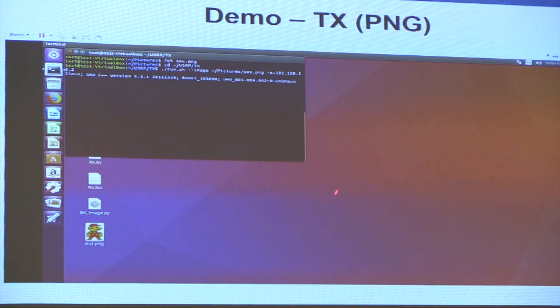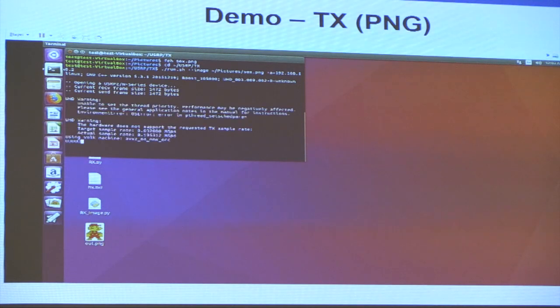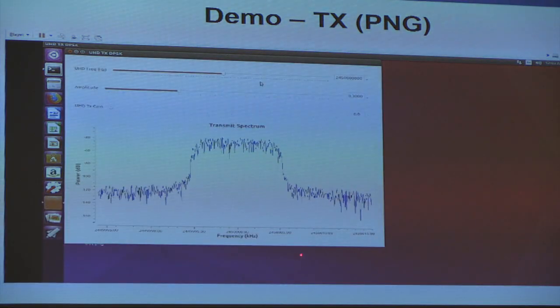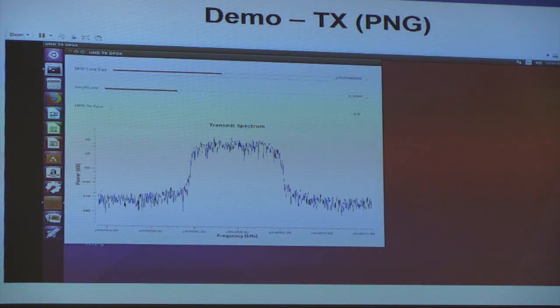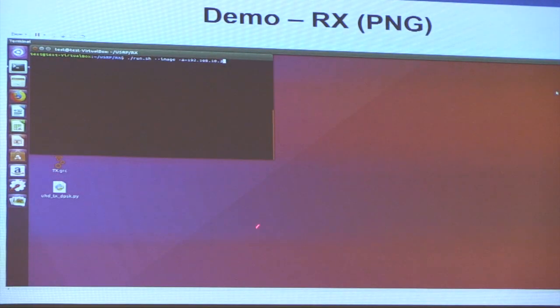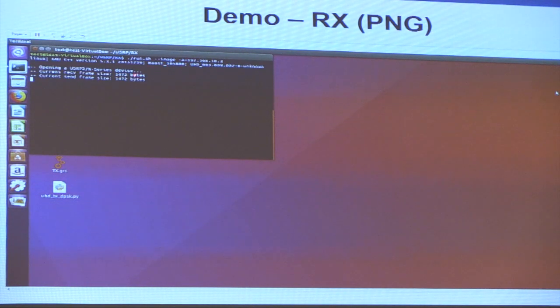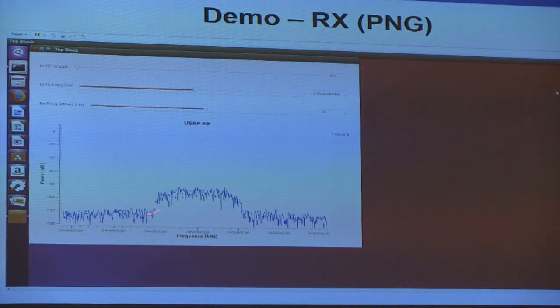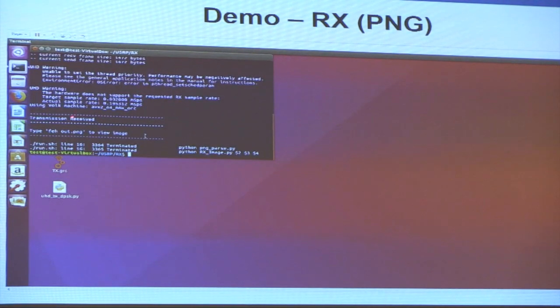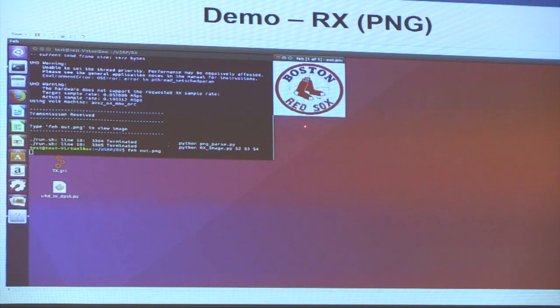So once again, when it's launched, it'll launch the GUI that demonstrates the frequency spectrum on the transmitter side. And on the receiving end, again, we're identifying that we're listening in for an image at that IP address. It takes a little while for the data to come in, and now we're notified that the transmission has been received, so it's been saved into out.png. We're running this command to go ahead and view the image, and here's the image that ended up on the receiving end.